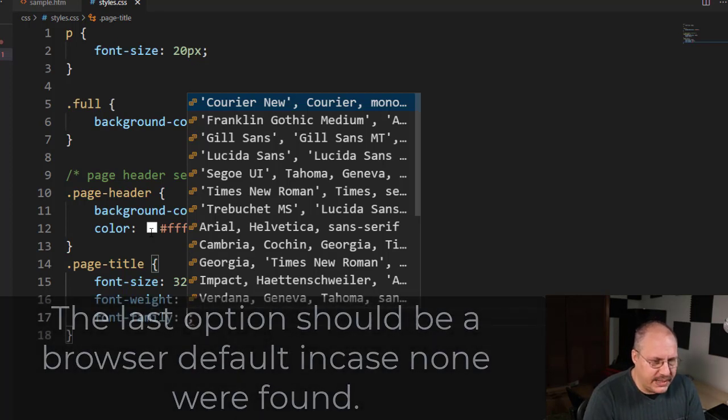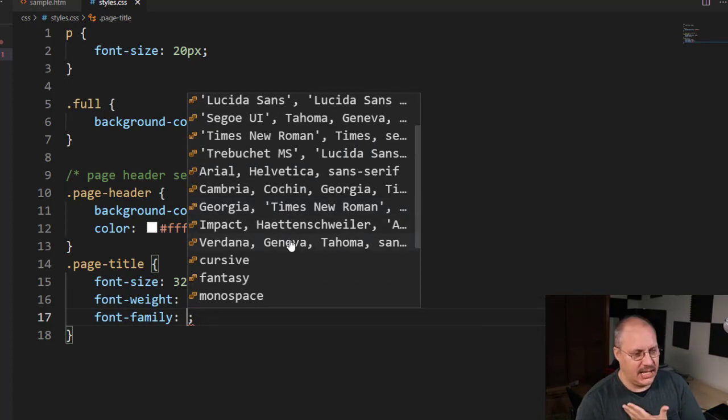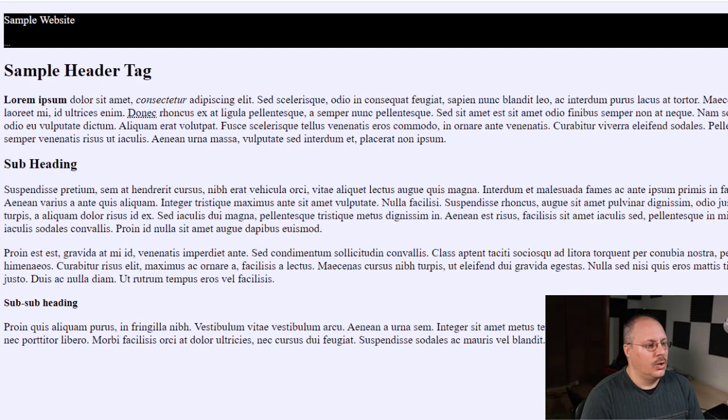Now, when trying to pick these, you can kind of go through this list. I'm just going to pick one. And you'll notice it is a sans serif font because the last item in the list says sans-serif. That is our default browser font in this case. I'm going to save my style sheet. When I reload, you notice there's a difference with our header, but the site title did not change.